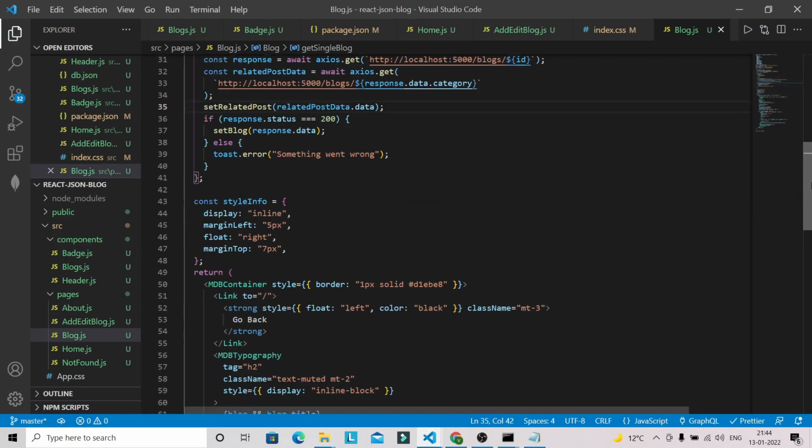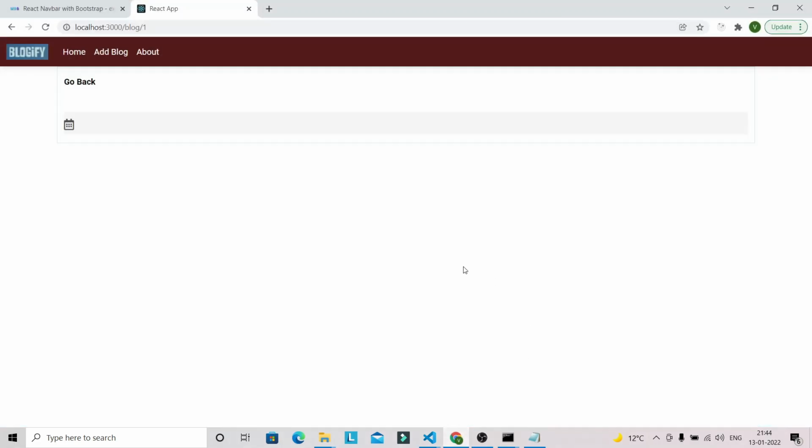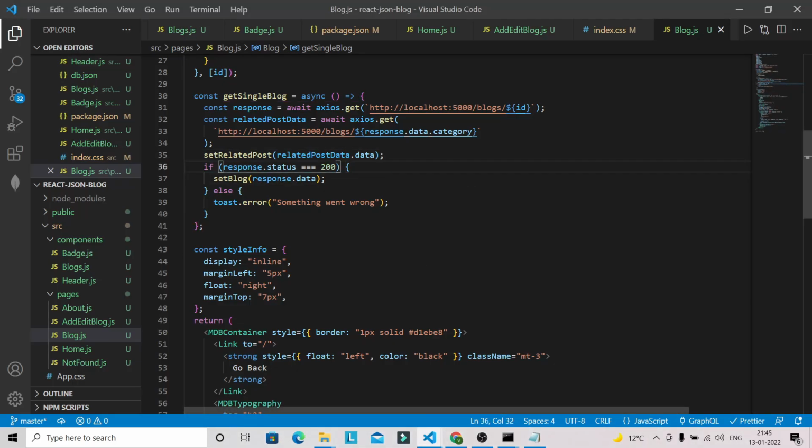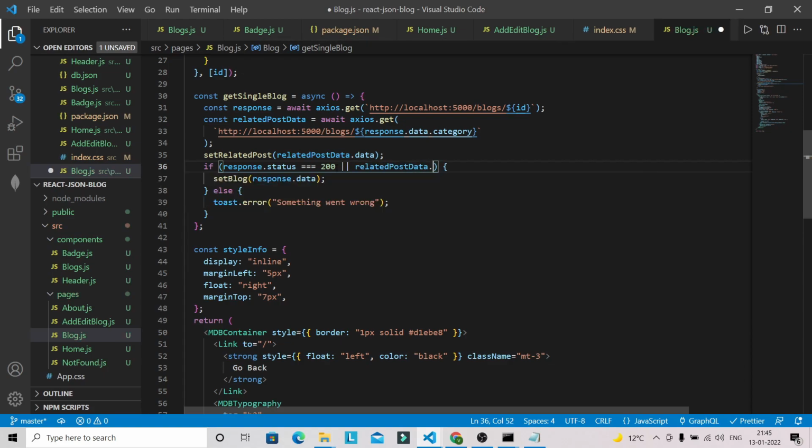Now in the related post we have to show only one blog. We don't want it to display all these blogs. So let's refresh this one. Something is not working. Why is it not working? So we need to make an if condition here, and we can check if relatedPostData.status is equal to 200, then we can set the related post.